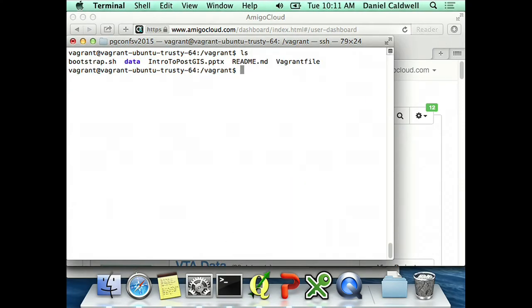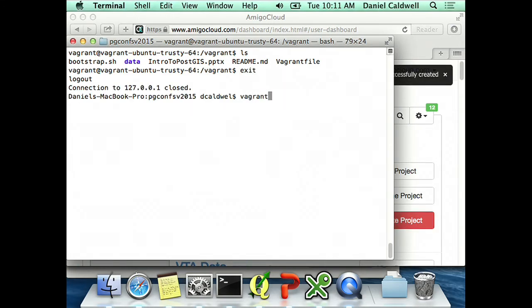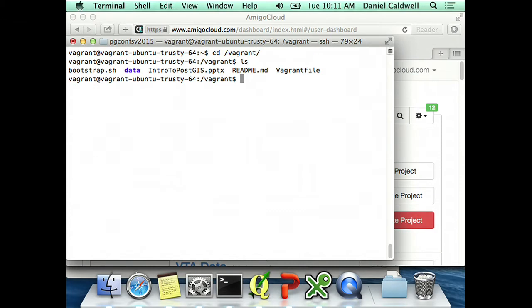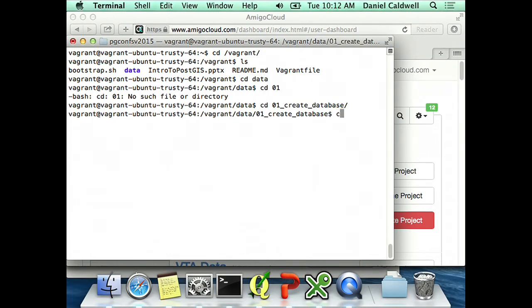And then if you have the Vagrant machine up and running, you can do vagrant ssh to get into it. Then you're going to want to move to the root Vagrant directory. Vagrant machines always share the directory where the Vagrantfile is into /vagrant. Once you're there, you'll find the data that I uploaded from the tutorial. And then you can go to lesson one, create database.